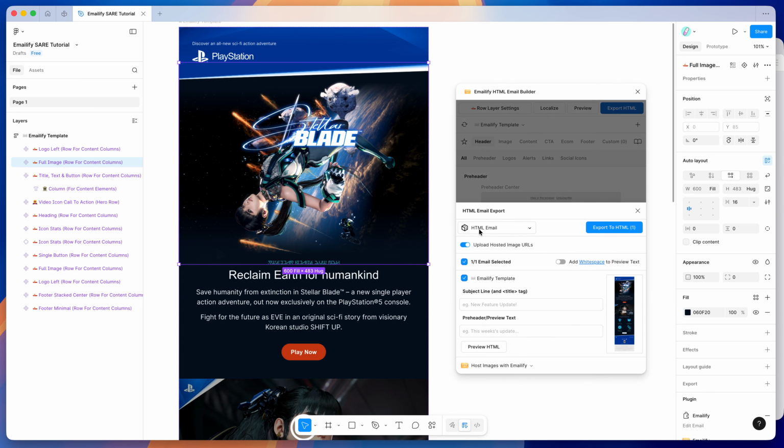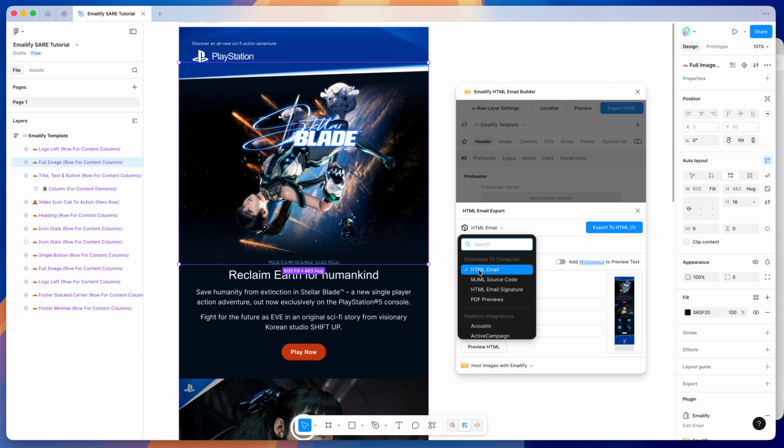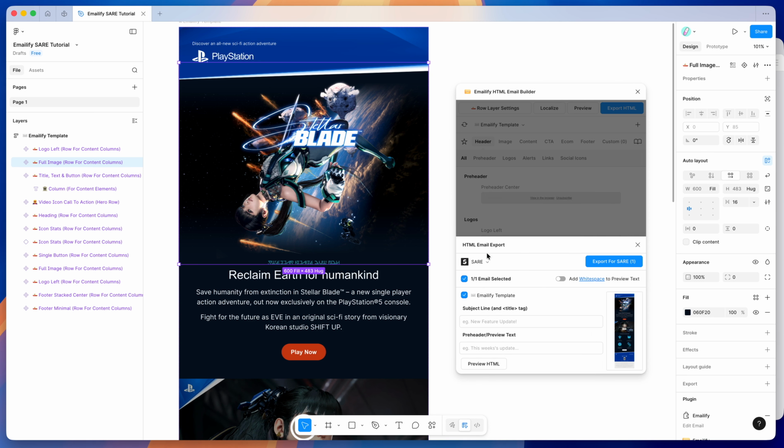And we're going to change the default HTML option from HTML email here. We're just going to go to the platform integration section down here and scroll all the way down to the letter S. And you'll see the SARE option come up when you click on that. So we've just got that selected now.